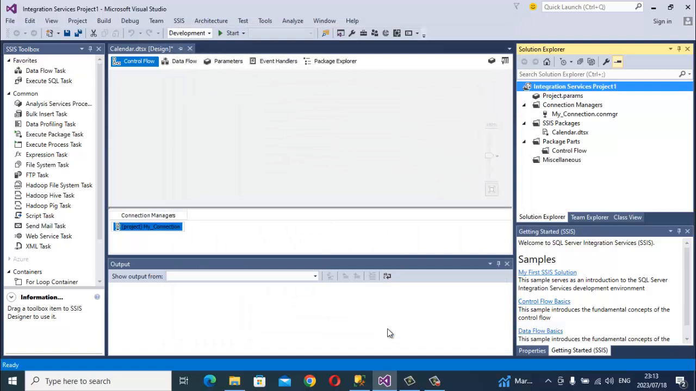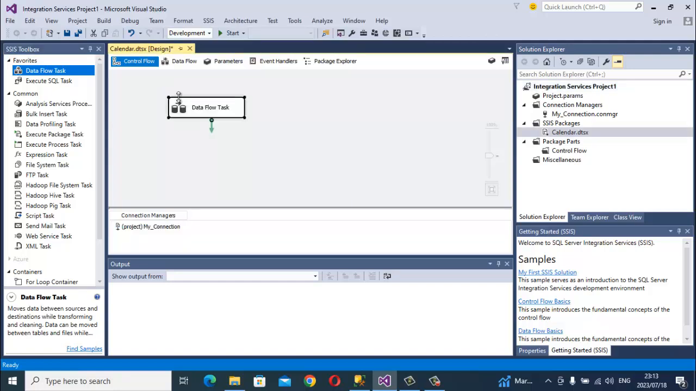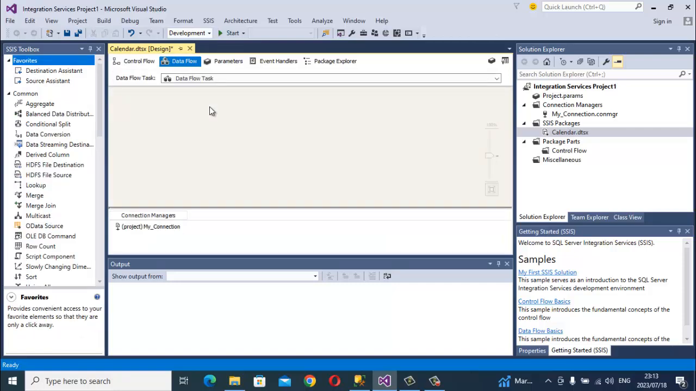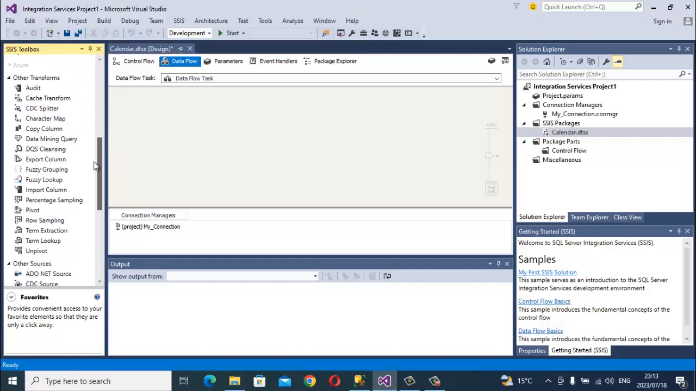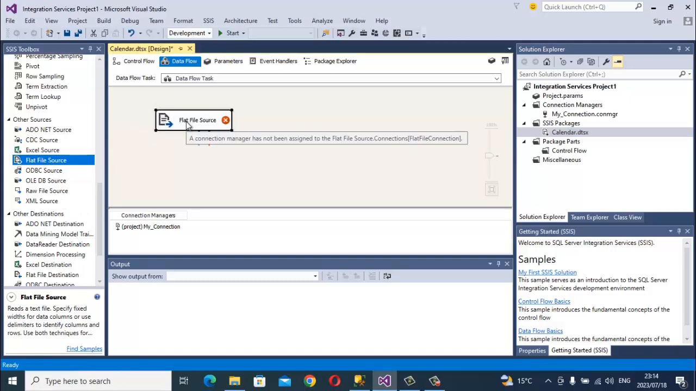Now that we have created our connection manager, let's go to the control flow and drag and drop a data flow task. I'm just gonna leave it as default, but you can rename it according to your organization. Let me double click it. From here, I can add a source assistant to connect it with my connection manager, but I prefer to use other sources here. We have a flat file source. Drag it there and let me double click it.